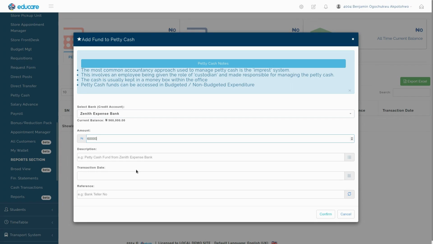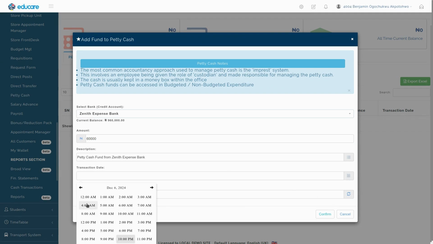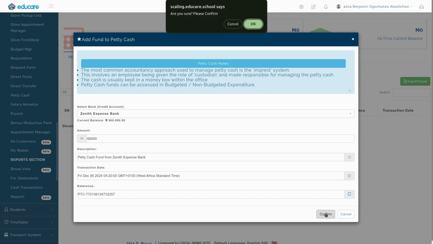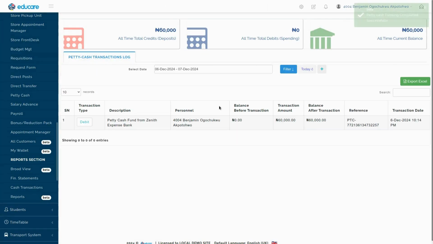For ease of description, we have a button right here that you can click and it will use the amount and the bank of interest to generate a quick description for you. And then you can add a date and also the reference. There is also a quick button here that can generate a reference for you. And then you confirm the petty cash crediting and debiting respectively. So the debit part of it will, of course, go to the petty cash transactions log, while the credit part will go to the bank, the expense bank.